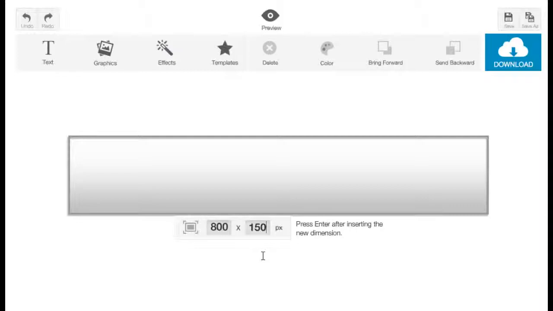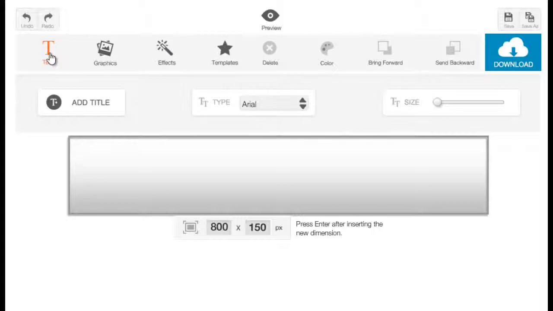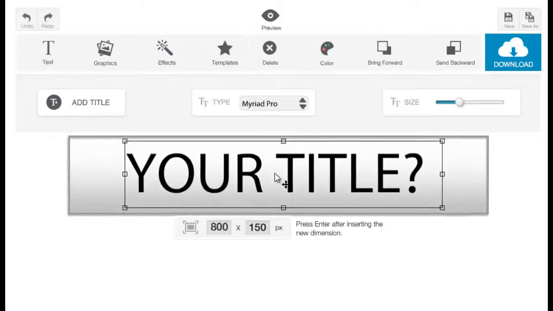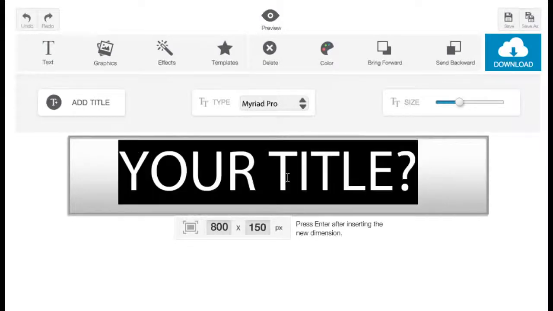Now let's start with adding stuff to our canvas. Let's start with text. Just click on this text button right here, and you will see a drop down with additional options for text. If you want to add a text, just click add title, and to edit it, just double click on it and type in anything that you want.